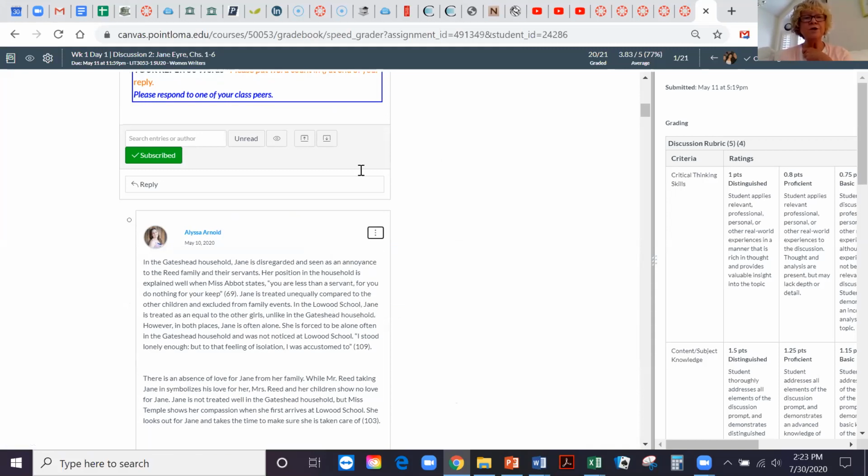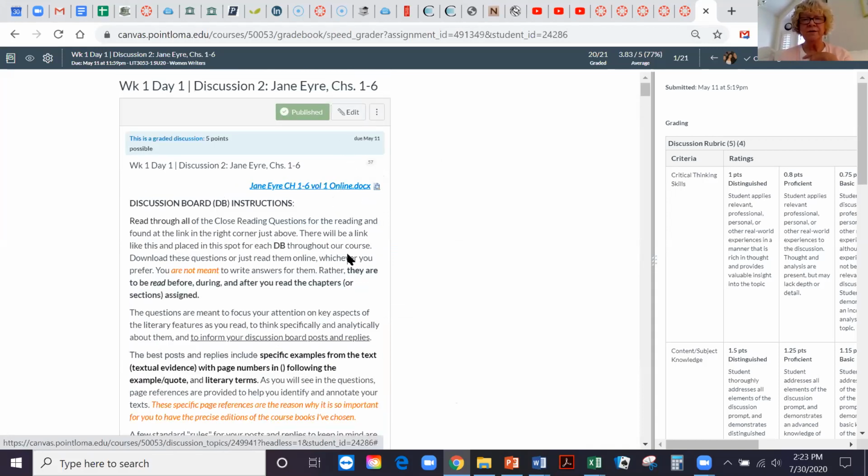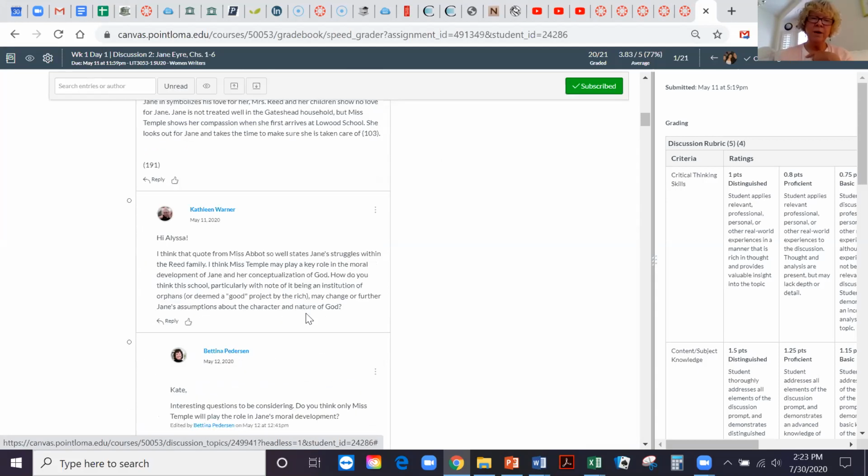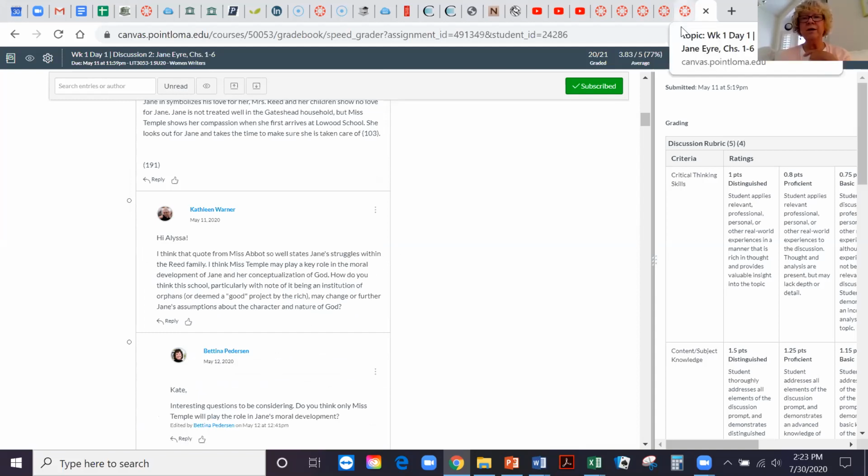I usually have 2 Canvas windows open, one to the full discussion thread like this so that I can see the context of the posts and replies. And if I want to make edits, I can when I spot mistakes. And then the other to the SpeedGrader post itself, or the SpeedGrader window in Canvas itself. And I just kind of toggle back and forth between those 2 separate windows to do whichever part of the assessing I need to do.